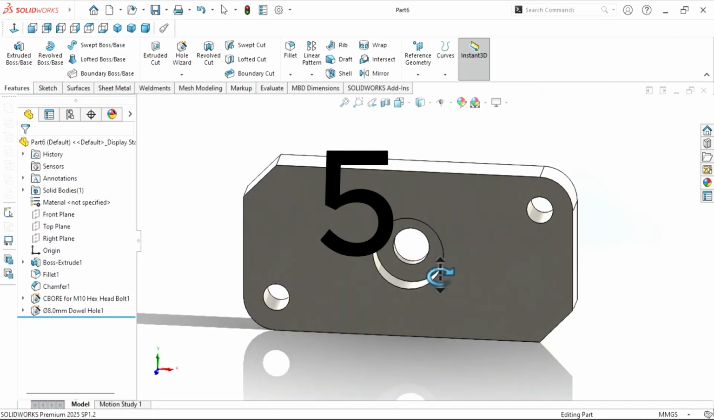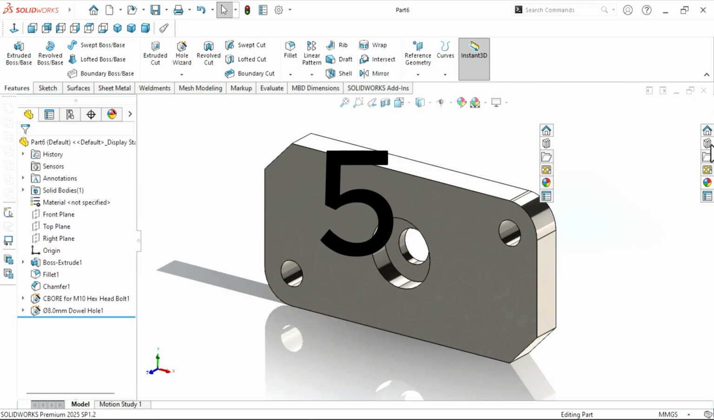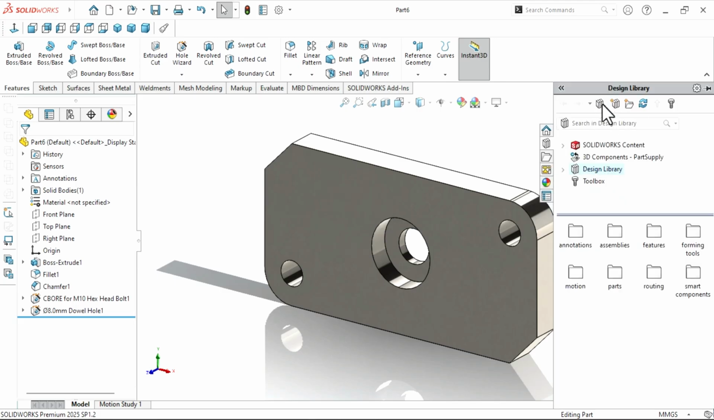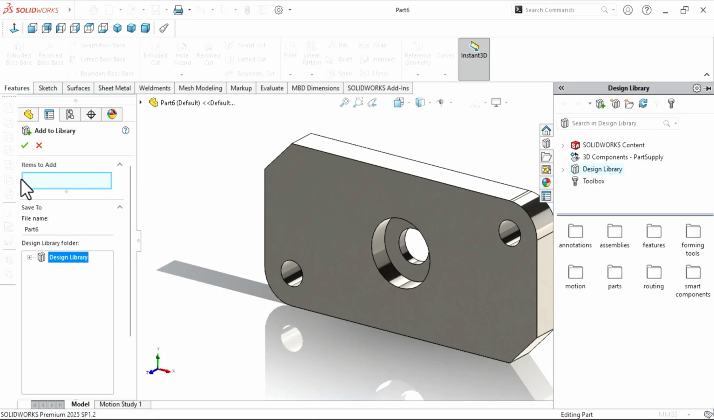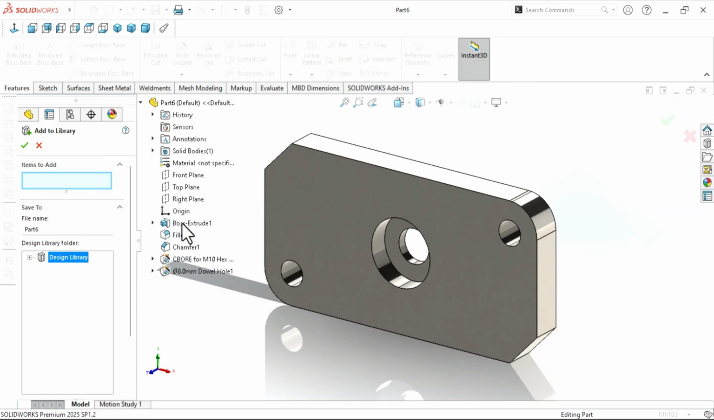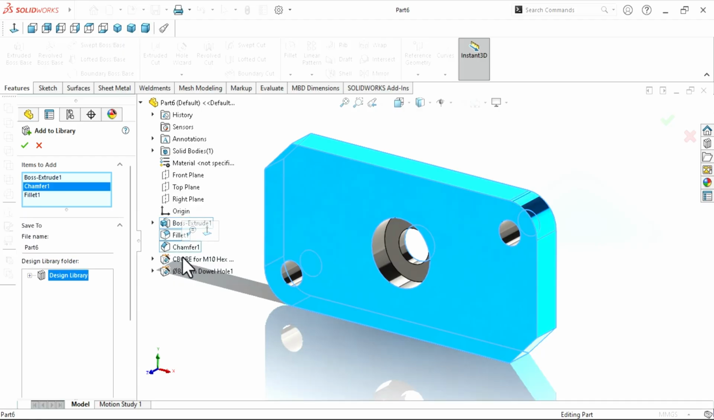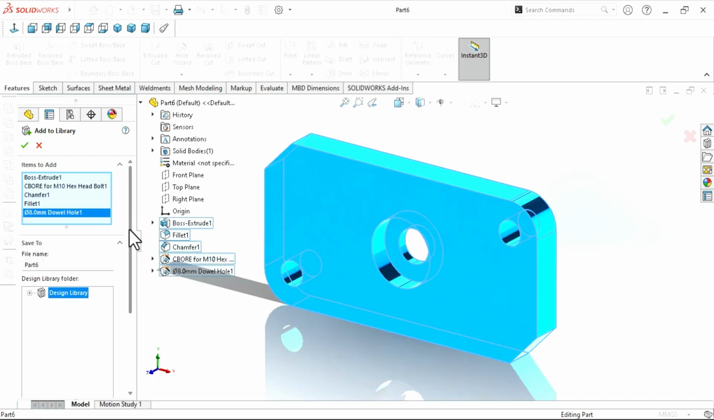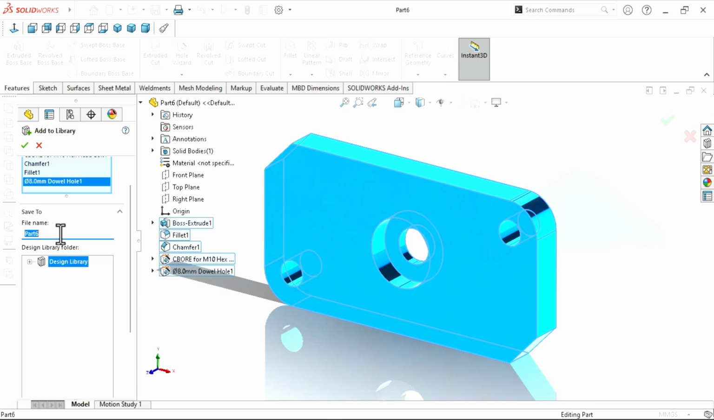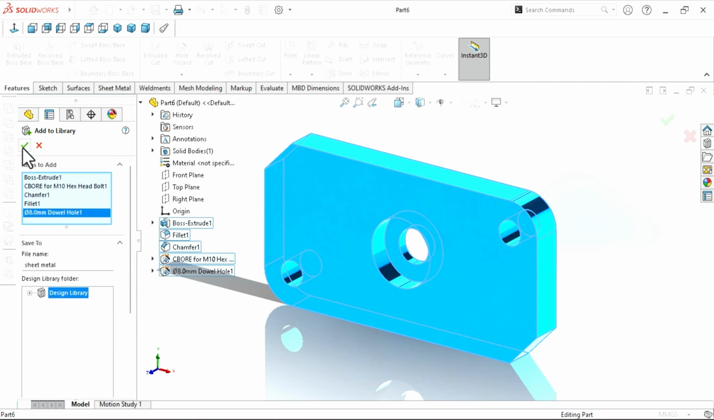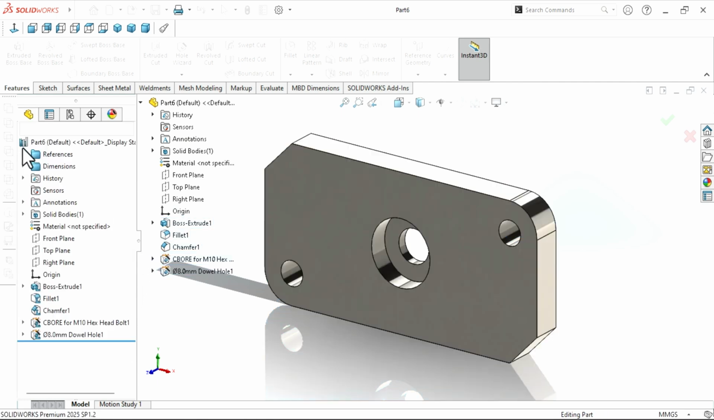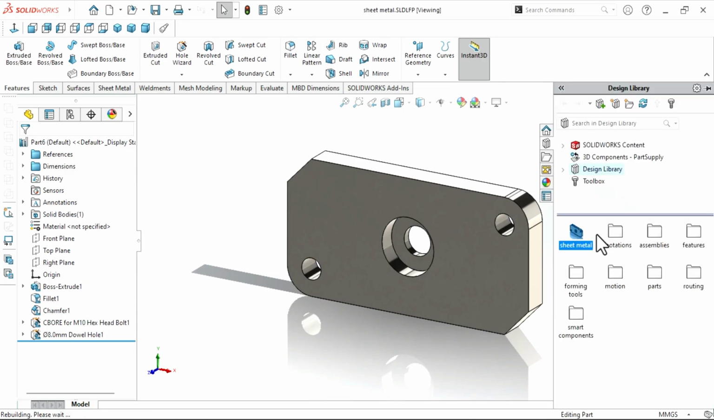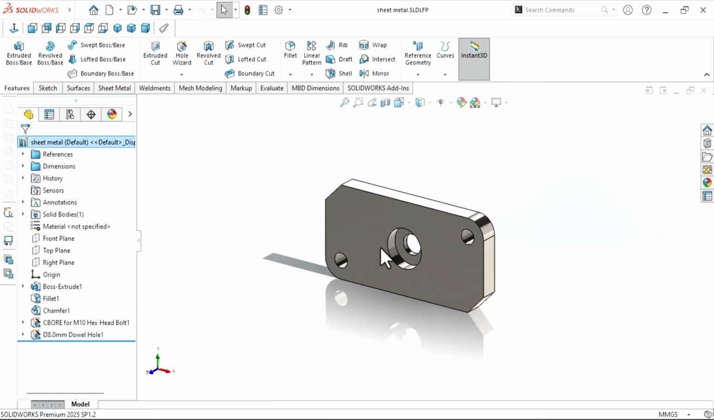Another awesome feature is the design library. To use it, first go to the Design Library tab, then click Add to Library. Choose the part or measurement you want to save as a custom component. Give it any name you like and hit OK. Now you've got your own custom part that you can reuse in any assembly just by changing its dimensions.